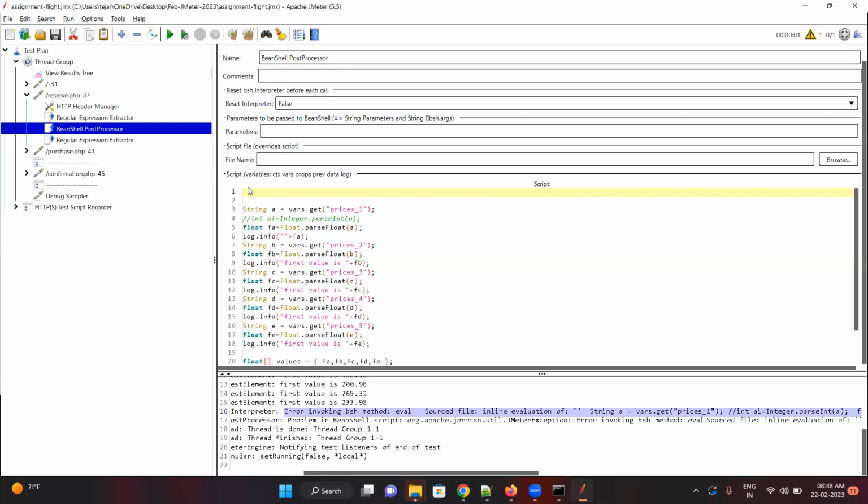So the main thing is how to get input into your BeanShell, which is vars.get, and how to send it outside, which is vars.put. So let's say I got a match number of A. Then I'll put the match number with vars.put of number A. Okay. So that's the first assignment.